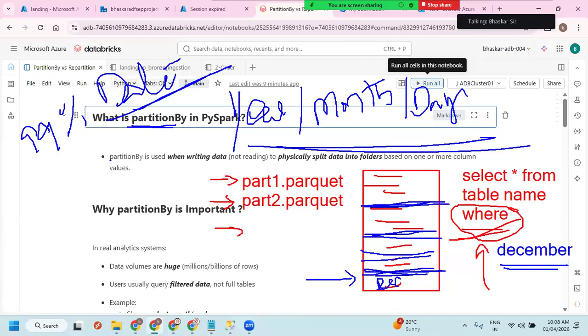That is what I'm saying here. Partition by is used when writing the data, not at the time of processing, not at the time of data transformation. When writing the data, you're going to do this, to physically split data into folders. The data is going to be split into multiple folders. As I said, you're going to have December as one folder. Month-wise, you can do partition. If you do day-wise, then every day one folder will be created.